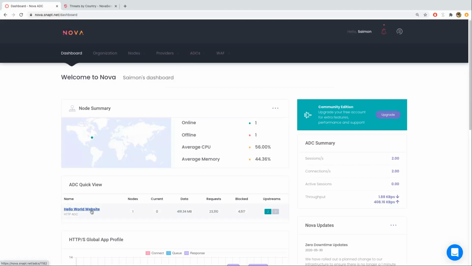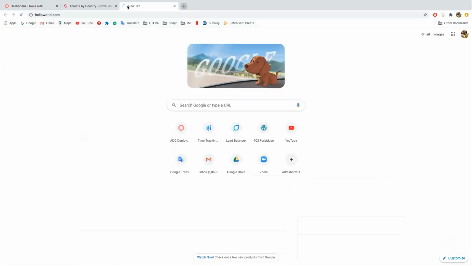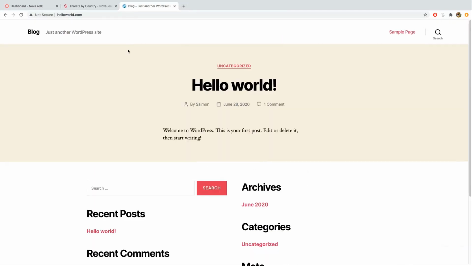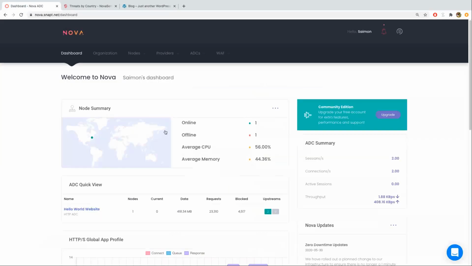We have a little website. It's called Hello World. It's running WordPress, and let's go ahead and take a look at it. So I'm going to open a tab and type in Hello World, and here we are. This is our little website that's comprised of a MySQL backend and, of course, 2 front-end WordPress web servers. So this could represent an application that's distributed. We're using the ADC not only to load balance traffic to those 2 web servers, but we also have the web application firewall turned on.